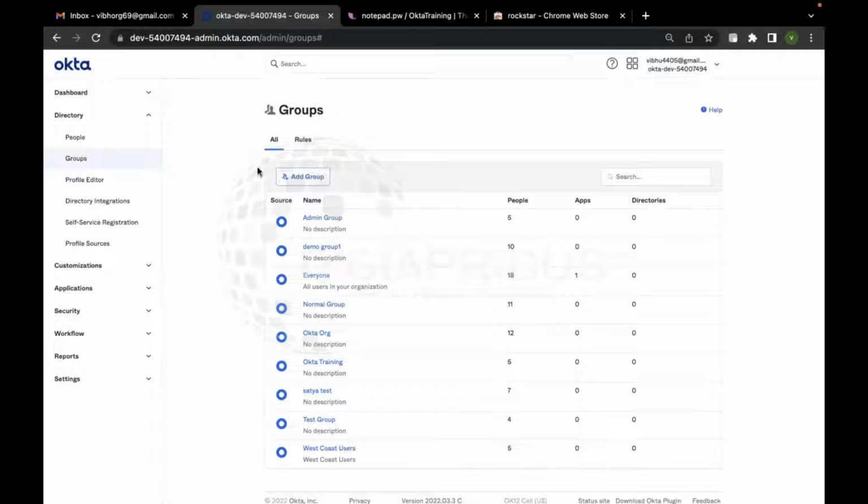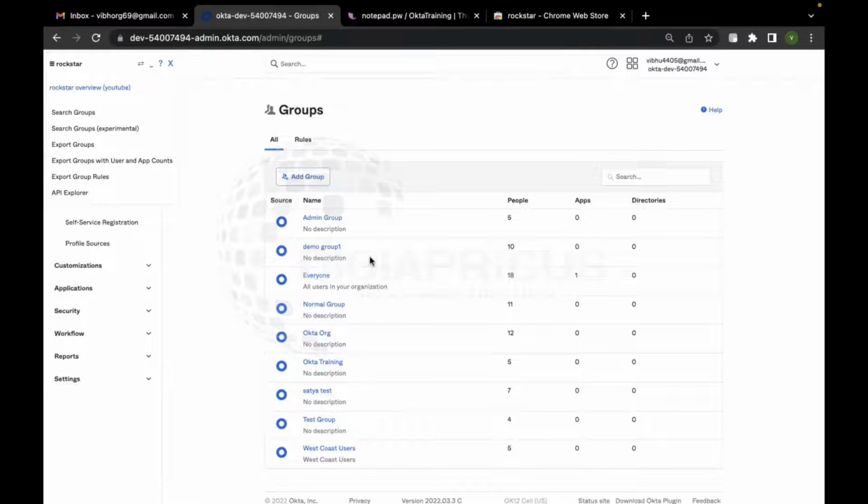So you added a Rockstar extension, sir, right? Yeah. So what is the purpose of this Rockstar? Will it give some coding kind of thing? No, actually, the purpose of this extension is, in case you want to use any Okta APIs, you don't have to go to Postman. You can directly use it.